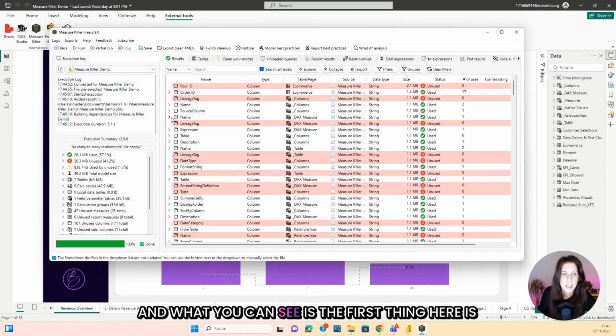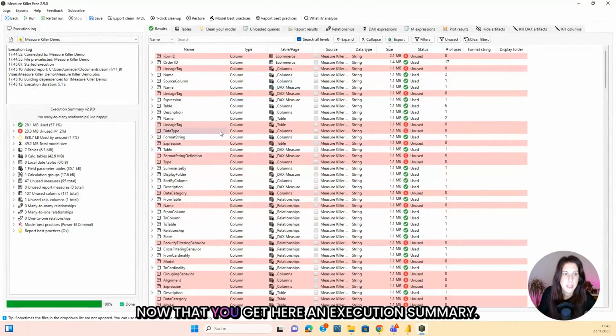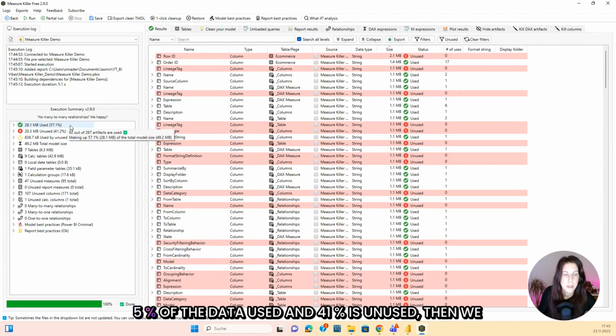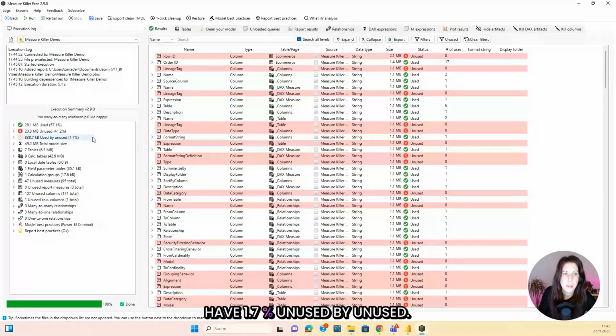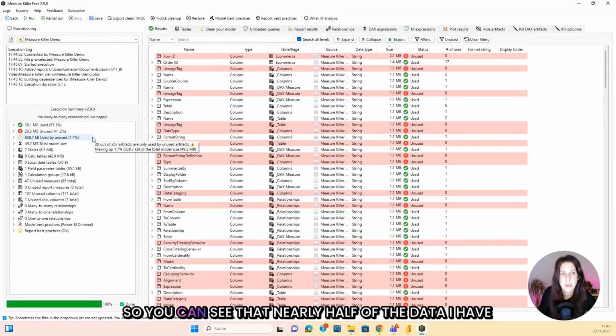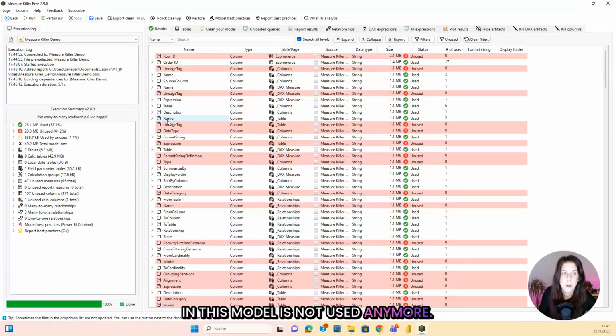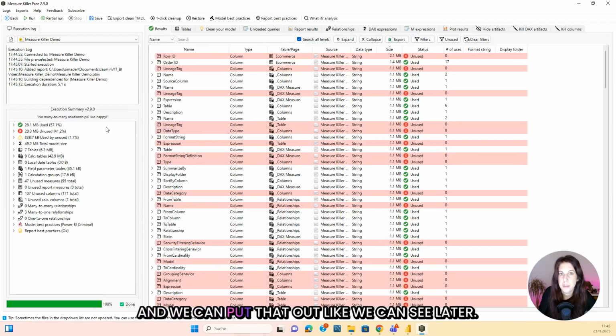The first thing you can see now is an execution summary, and in this summary you can see that 75% of the data is used and 41% is unused. Then we have 1.7% unused by unused. So you can see that nearly half of the data I have in this model is not used anymore, and we can take that out, as we will see later.